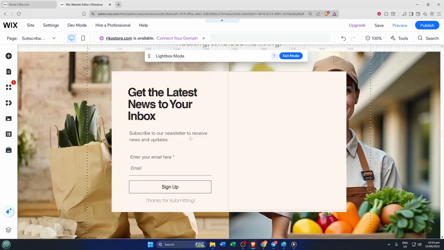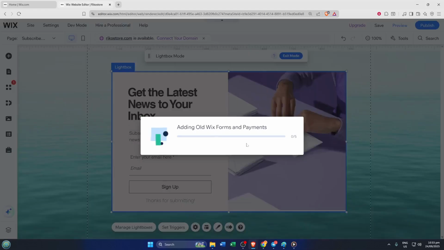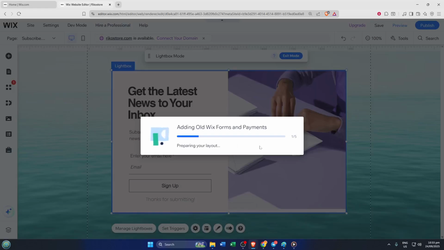Now, your subscribe form pops right onto your site as a lightbox. This is the fun part. You get to edit the details. Click on the form to open up the editing options. Here, you can change the text. Think about a friendly headline like, "Join our mailing list," or "Get the latest updates."